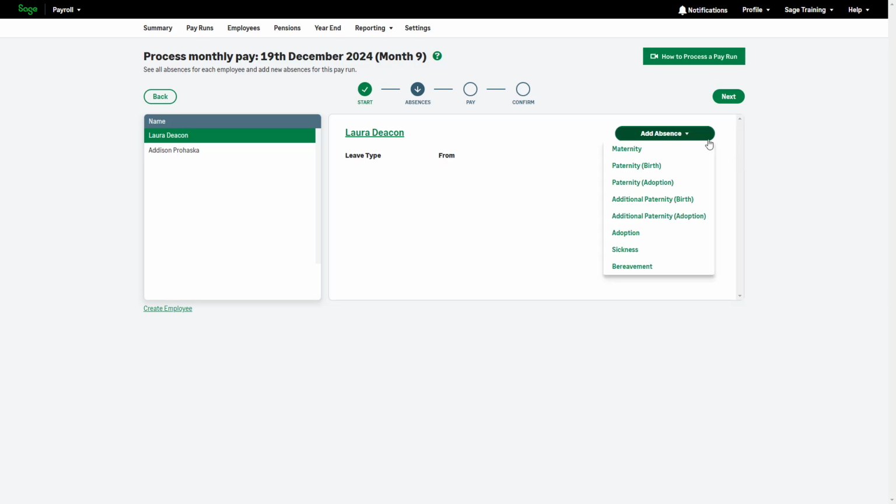The second step is to add any statutory absences, for example, any maternity and sickness. Holiday pay is not added to the Absences tab. Any historical absences appear here and should not be deleted. For the purposes of this demonstration, we do not have any absences to add, so I will click Next.